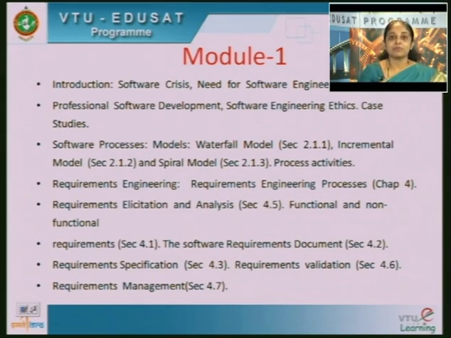Just as we have a project manager, we also have what is called a requirements manager. We are going to see what challenges are faced by the requirements manager, what the roles and responsibilities of a requirements manager are, and how he is different from a project manager, etc., as part of requirements management. So this is what we are going to cover as part of module 1.